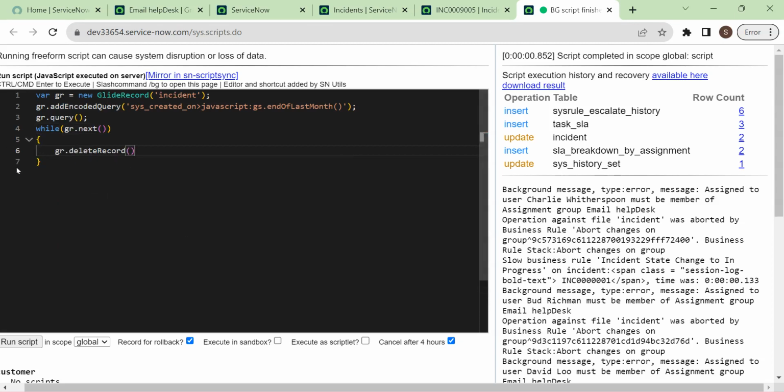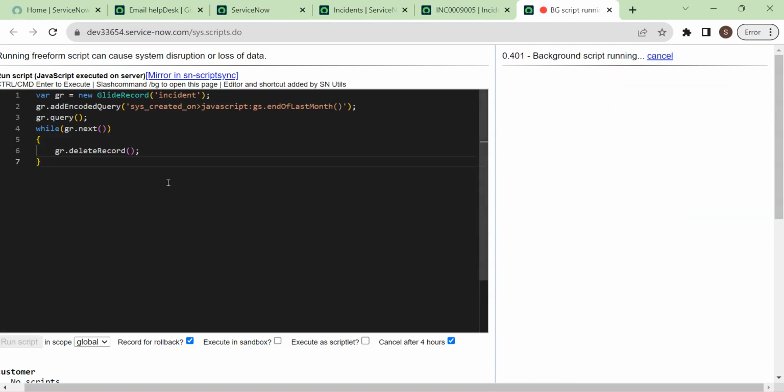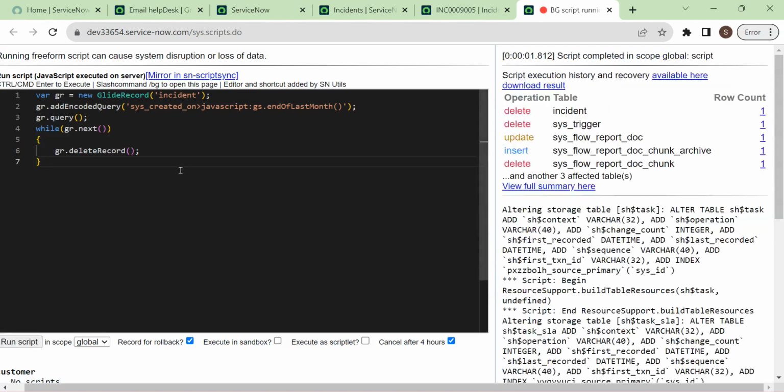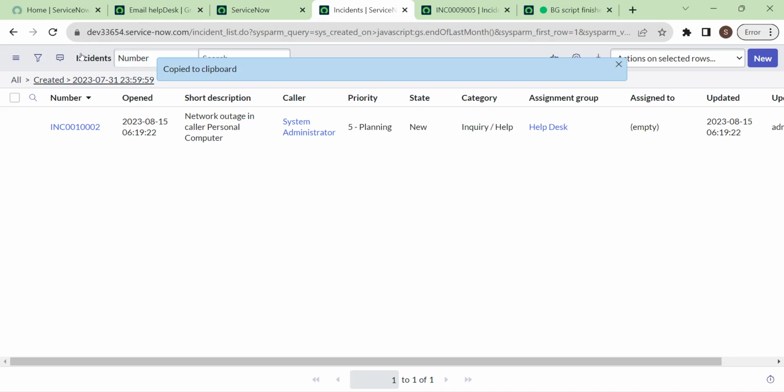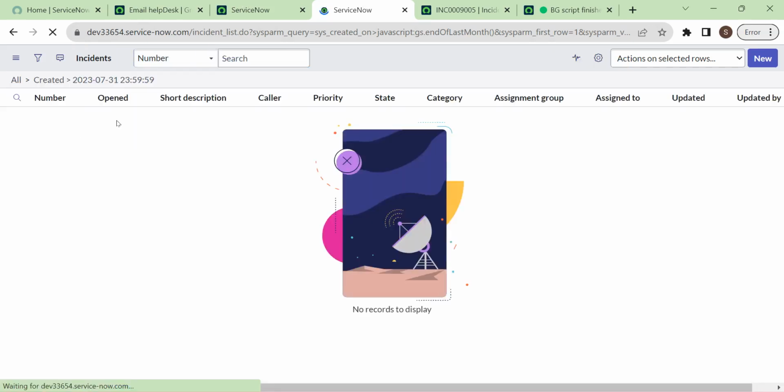deleteRecord is a method which is used to delete the record. Okay, if I run it, it has deleted one record, and if I refresh this list view, the incident is gone.